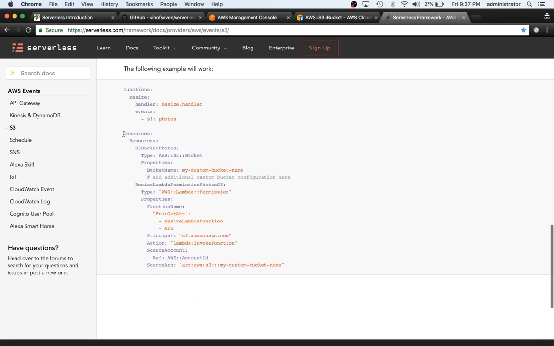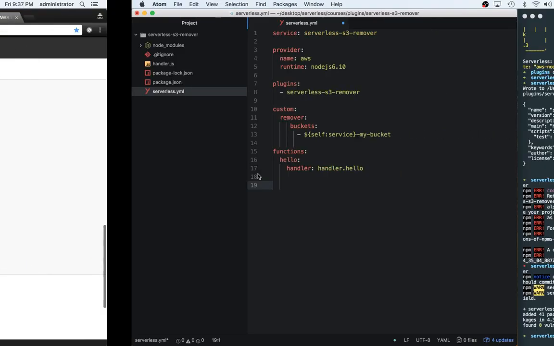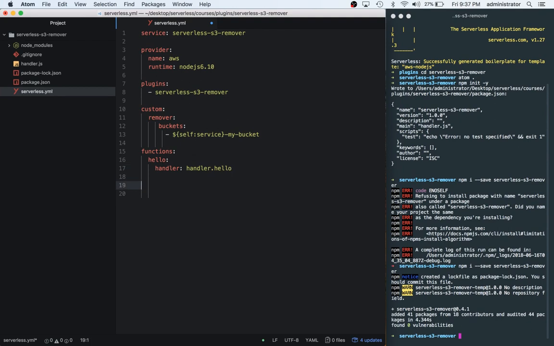Yeah, there we go. So we will just copy this here, and we should be good to go to add this in. So we're adding a resources section, and then resources and S3 bucket photos. So we'll call this S3 bucket, and we're giving it a type of AWS S3 bucket, properties, bucket name. This is where we're actually going to change it to match the above. So we can just copy this, and there we go.